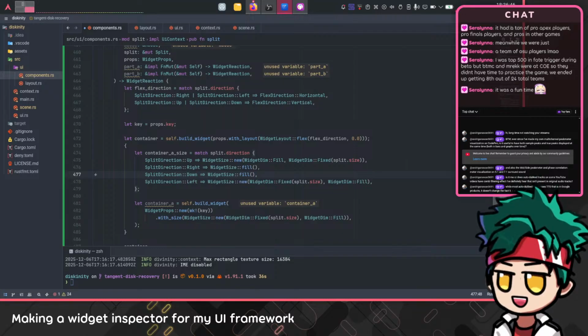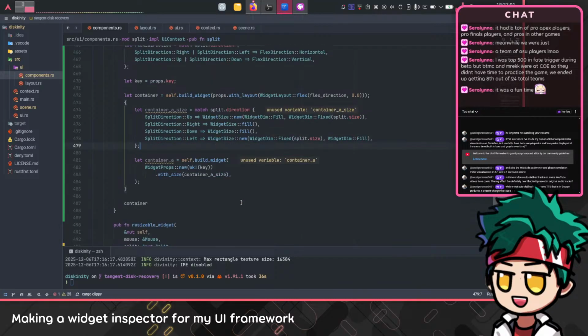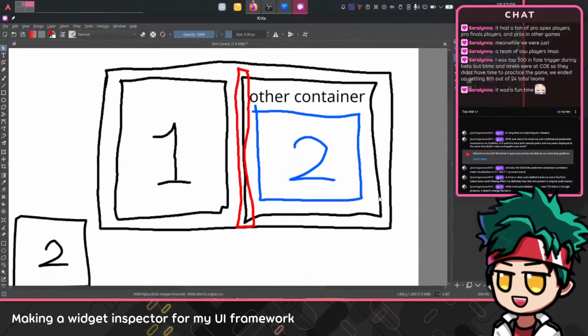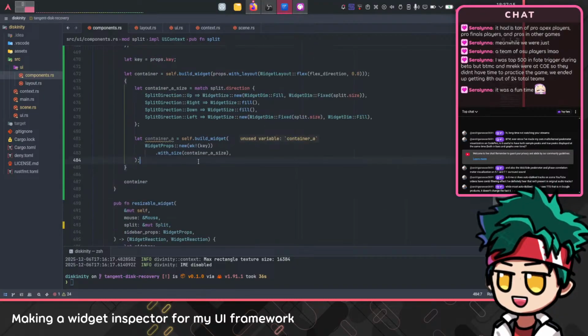So I guess in a way, yeah, no, I can keep it like that. It's probably more readable. So that's the size of the first container. Then we have the other container. So first off, let's not forget to add the container A to the container.